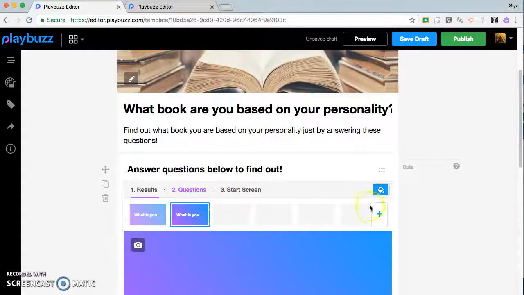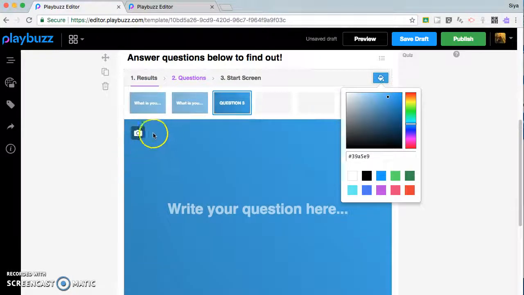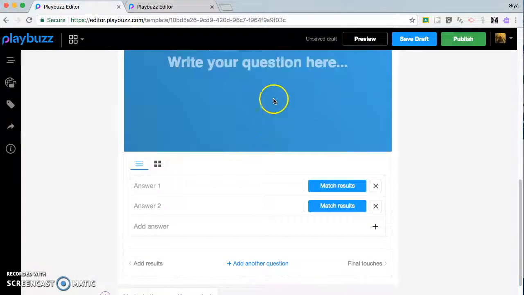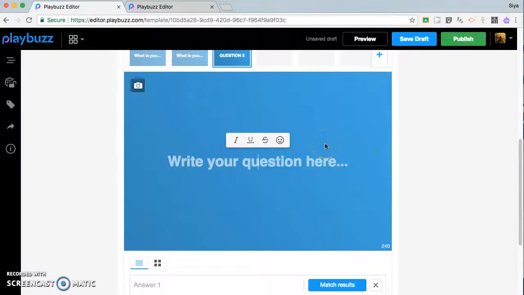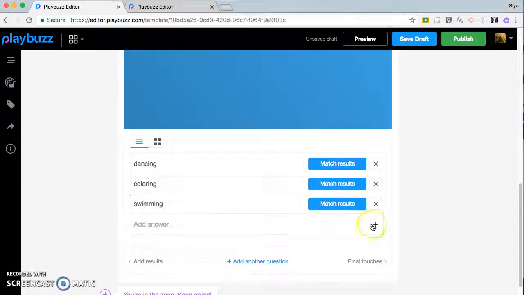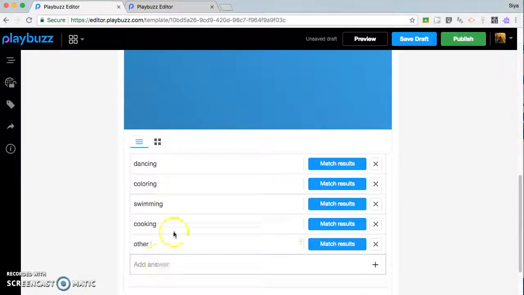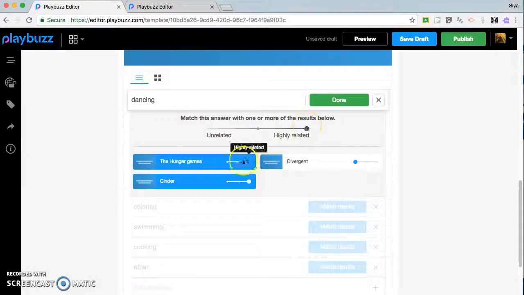And I'll just add another question. And you can also change the color of these, which is nice. Or you can put a picture instead, but I like the solid colors better. Then it could be what your personality is. So what do you like better? Can do dancing, coloring, swimming, cooking, and other. And then this could be Cinder.